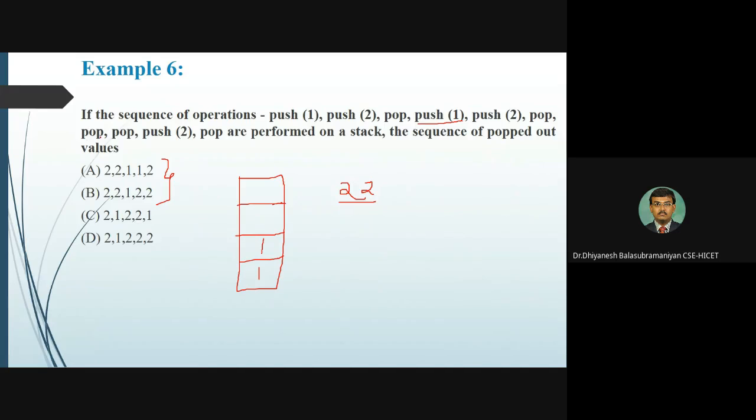Next, pop pop. The first pop is completed, next pop. Pop means I need to delete the last inserted, so it is 1. Next another pop, so it is 1. So you got the 100% answer. The reason is out of A and B, 2, 2, 1, 1 is similar to what you are getting here. Next we need to check this also. Push 2 and pop, so pop is 2. So answer A is correct.